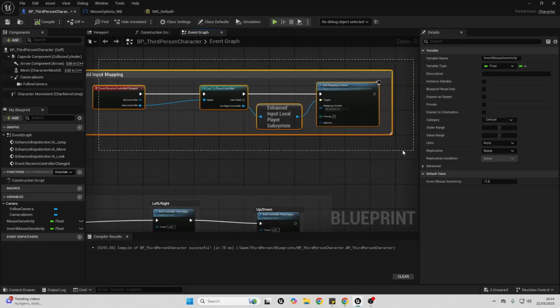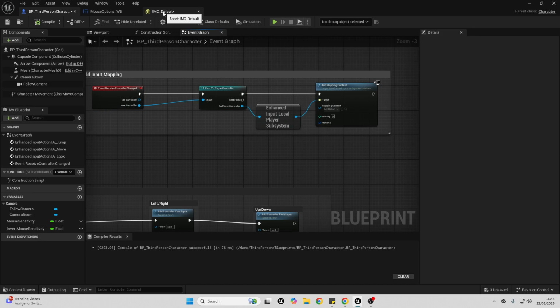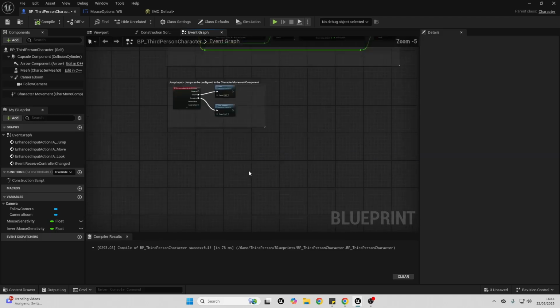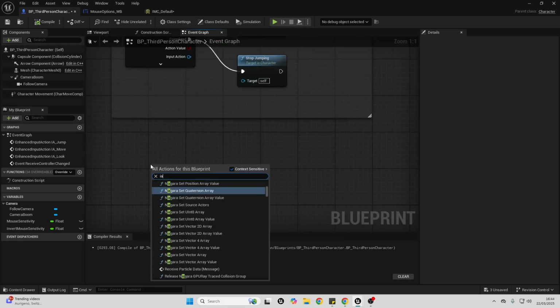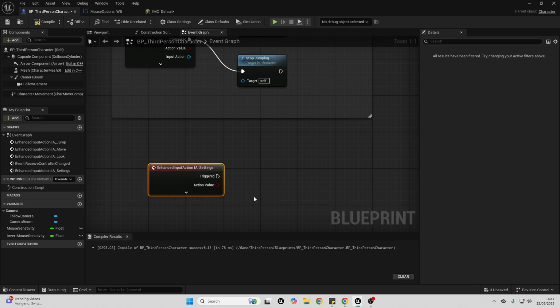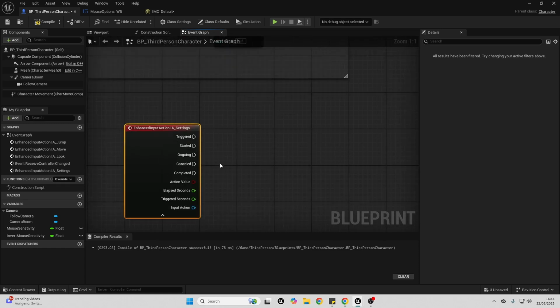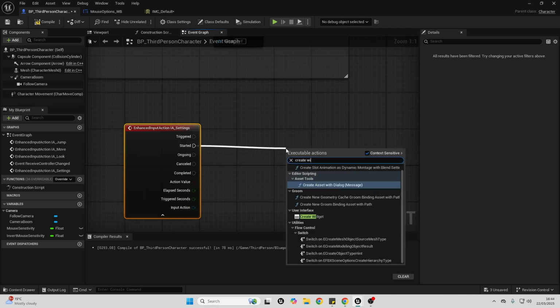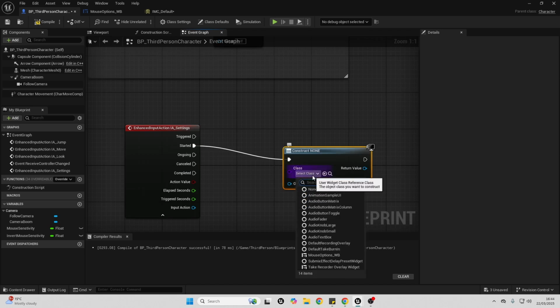These nodes here have basically added the input mapping context to my player character. So basically add all of the different controls to my character here. So we don't need to set that up. So I can just right click and look for input action underscore settings. And then if I just expand it, when I press the P button, the started node is going to fire. And when that happens, I just want to drag off here and look for create widget.